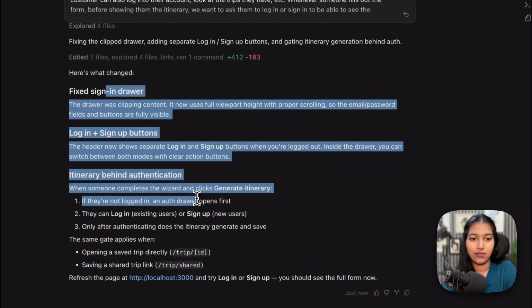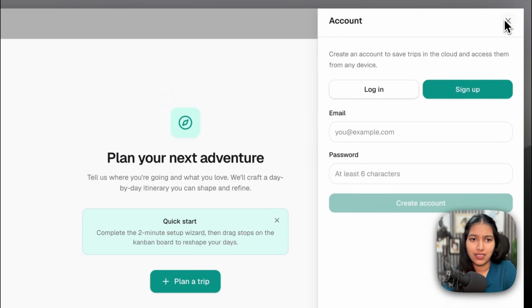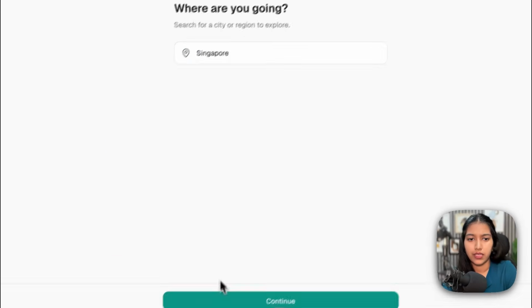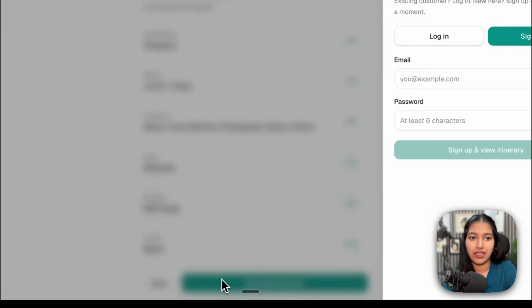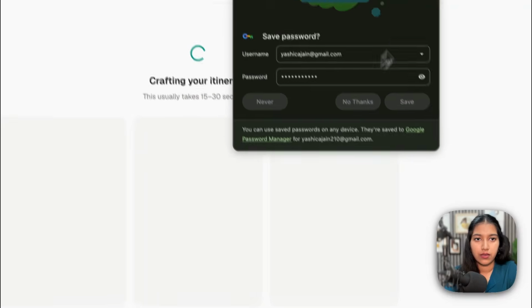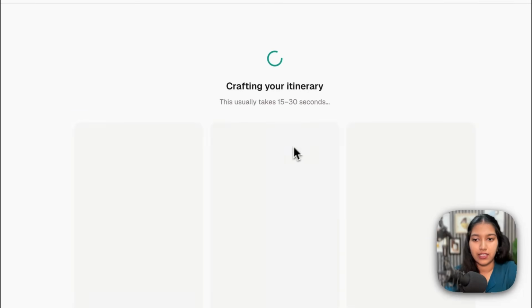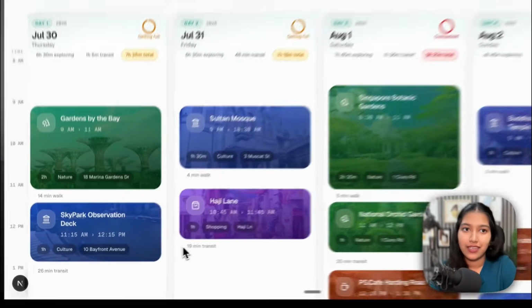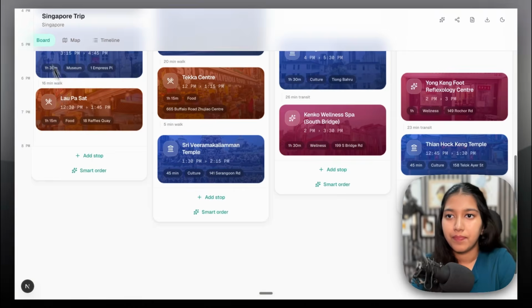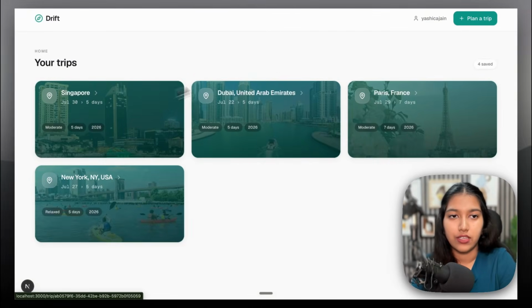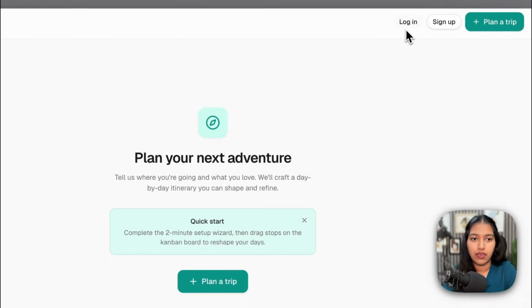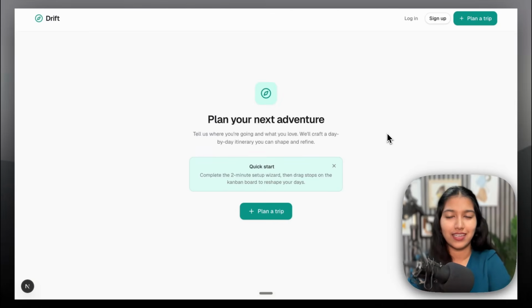So we want to put the itinerary behind the authentication. Okay, so let's see now. So yes, sign up works now. Okay, and so does login. So let me try planning a trip. Okay, so now let me click on generate, and that asks me to log in or sign up. Okay, so let me sign up. Okay, so my account was created and now it's generating the itinerary. And here's our itinerary. Beautiful. Gardens by the Bay. Okay. And if I go back, it has saved it to my account right here. And I can sign out and I can log in. So see how easy it was to connect it to Supabase.